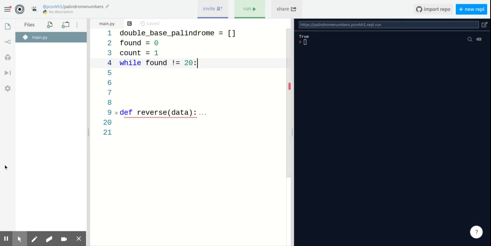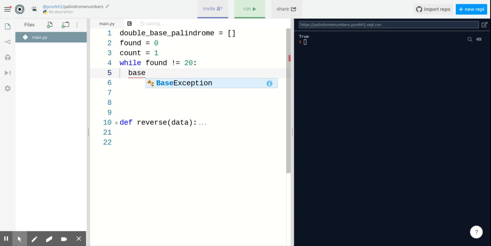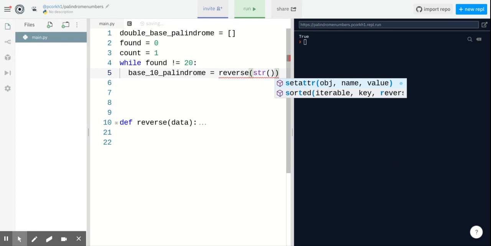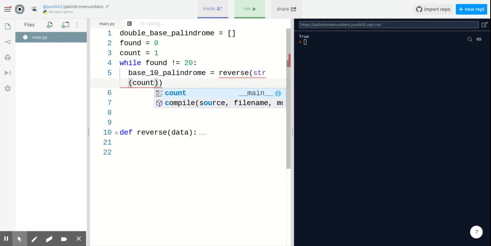So now we're starting to build up a little bit of code here. So we have got the start. What we're going to do next. So we've got a number, we've got a count. So let's see. I'm going to call it my base 10 palindrome. Now, is it a base 10 palindrome? And we're going to go to our reverse function we created, and we're going to give it the string of the value count.